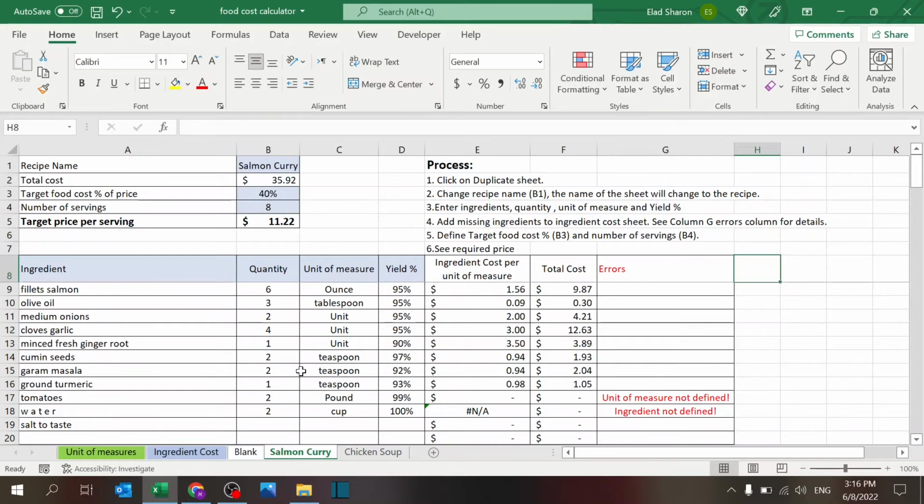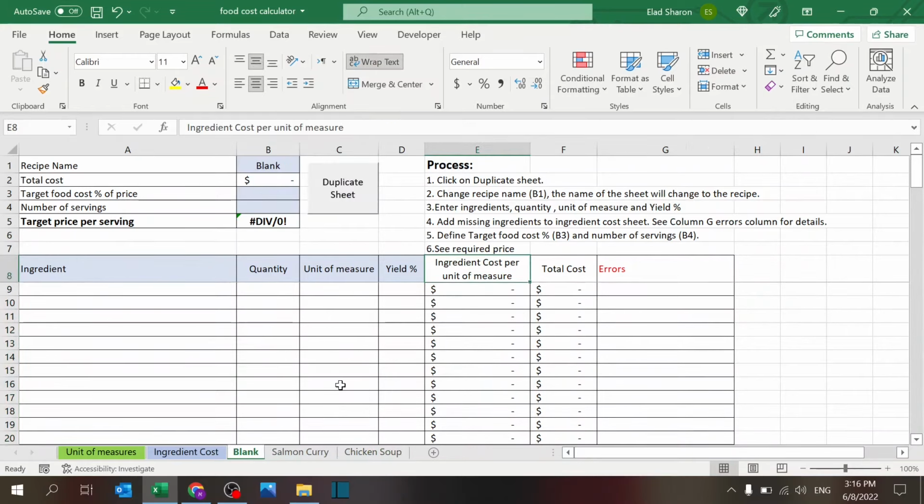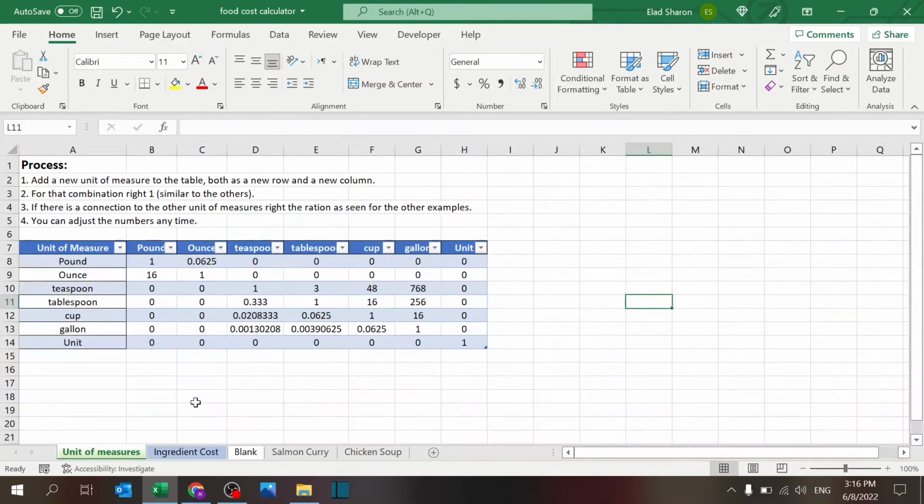The file has a few different sheets. There are the recipe sheets, in this case an example of salmon curry and chicken soup. There's the blank sheet, which is the template where we start things off. There's the ingredient cost, which shows all the ingredients and what was the cost to buy them. And the unit of measures, this is the sheet that tells us how to convert between different units.